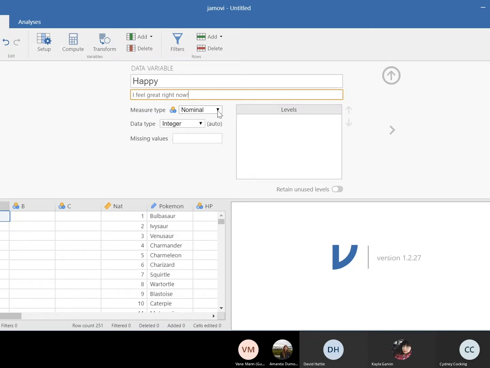The measure type, you're going to know what it is, right? There's nominal, which is like categorical, ordinal, continuous, and ID. Nominal is categorical, like male, female, yes, no. Ordinal is ranked, kind of like a Likert scale, 1 to 5. And continuous is, of course, the continuous variables that we're used to.